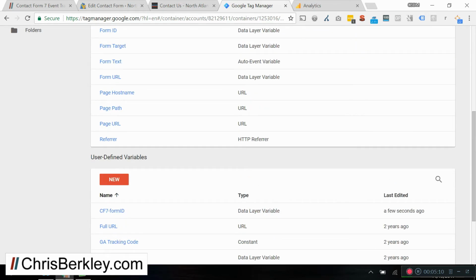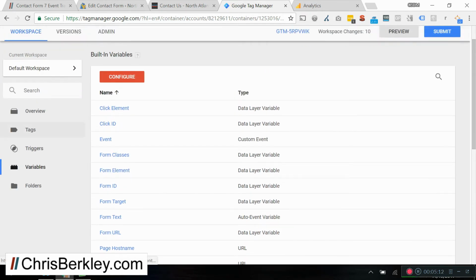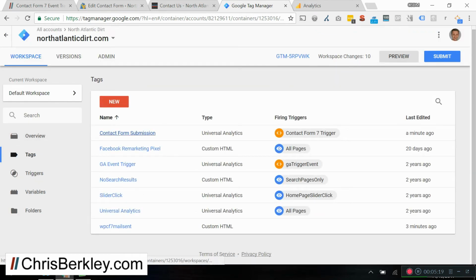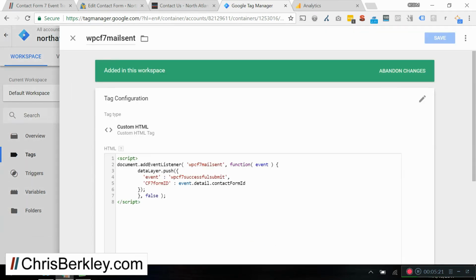All right, so now we've created two tags, a trigger and a variable, and we're basically done in Google Tag Manager. But real quick, let me go back and review everything we created and how it works. So again, under tags, we created a JavaScript tag that listens for that browser event when mail is sent, and it pushes this event, the WP-CF7 successful submit, and also the form ID into the data layer.